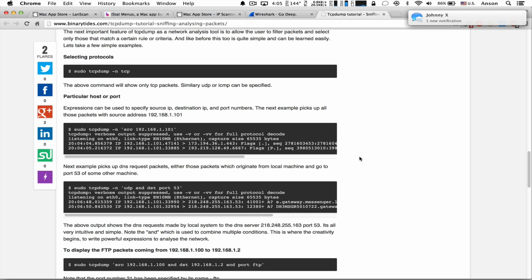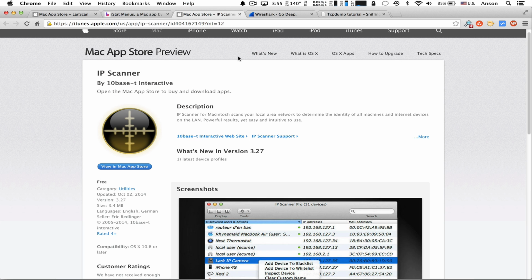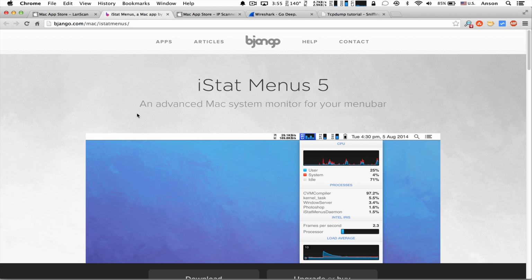So these are 5 apps that I think if you're looking to monitor your network that you should find helpful. You've got LanScan, you've got iStatMenus, you've got the IP scanner, WireShark, and then you could just use the tcpdump command in terminal to monitor your network. Again, if you're looking for the more advanced stuff, you're going to want to go with terminal or WireShark. If you're just looking to see the connections that are on your network, you're going to want to use LanScan or IP scanner. And if you're looking for just some basic network information along with some other information about your computer, you could use the iStatMenus app.